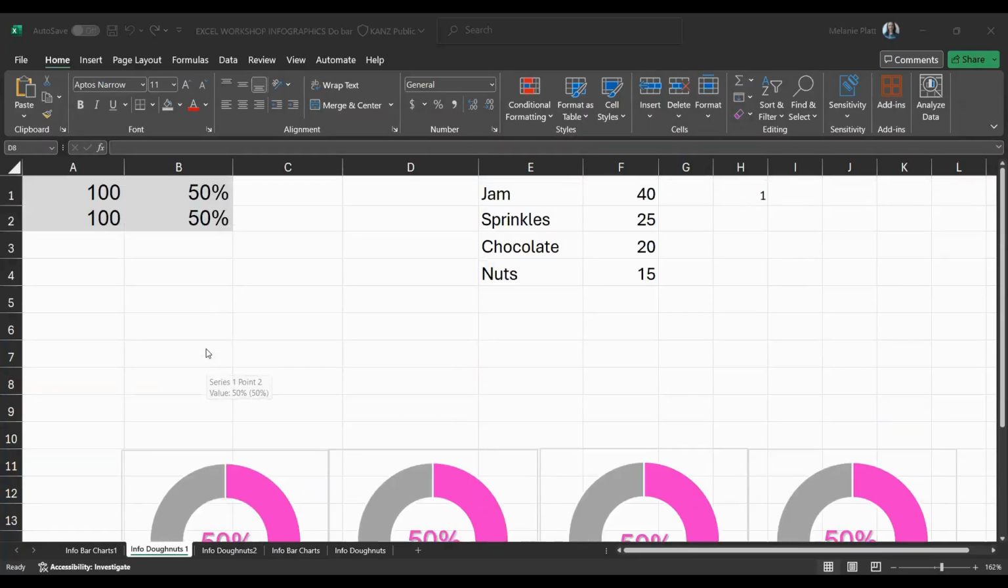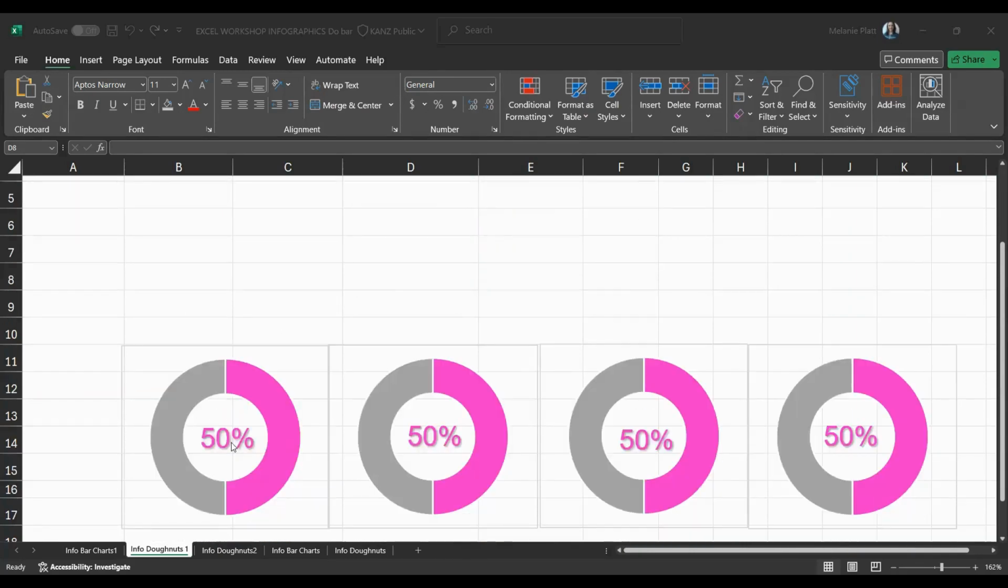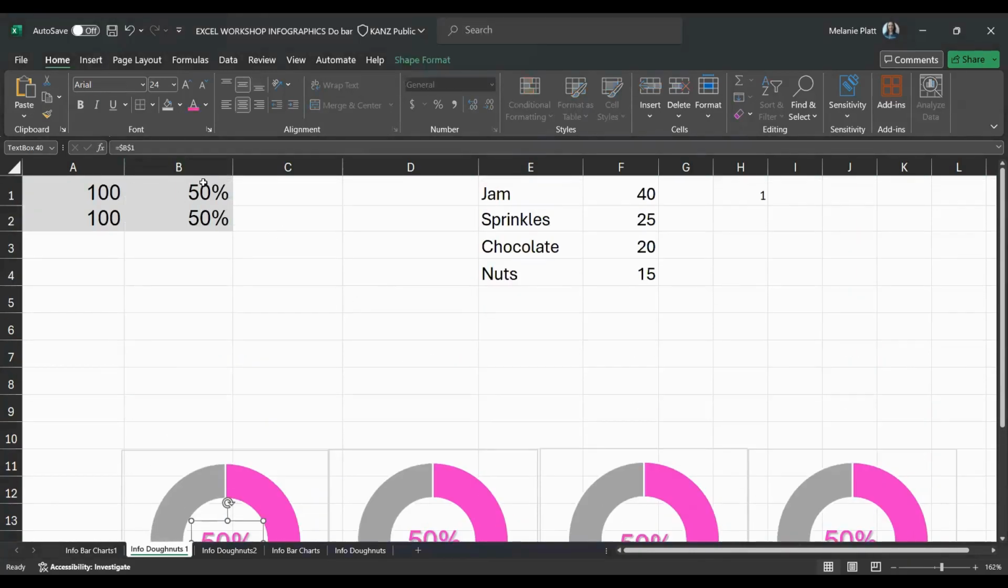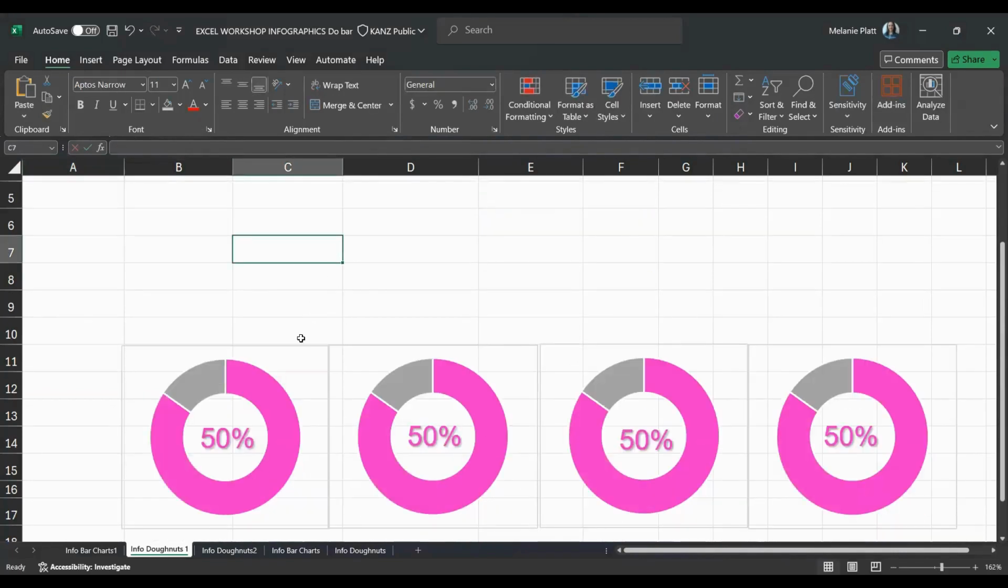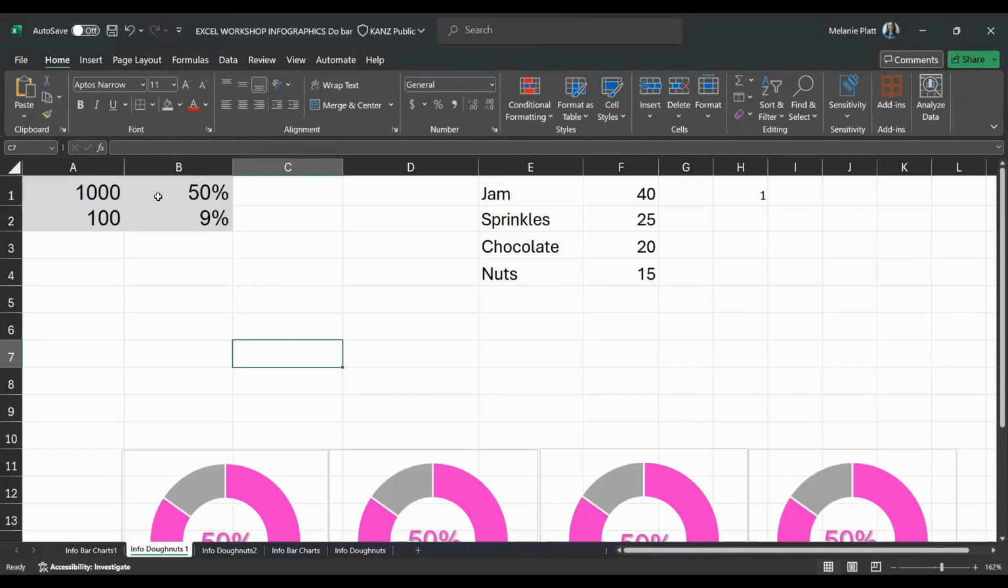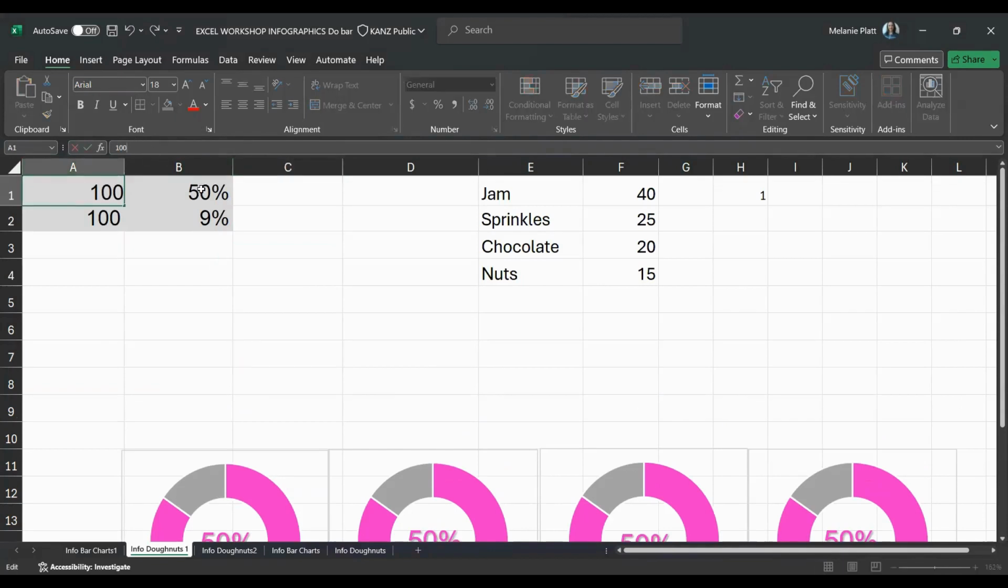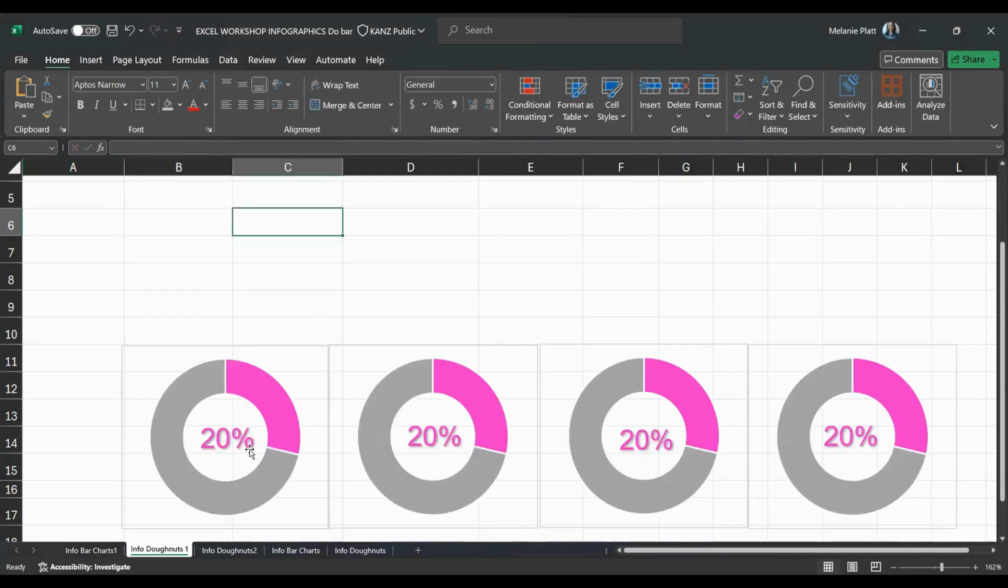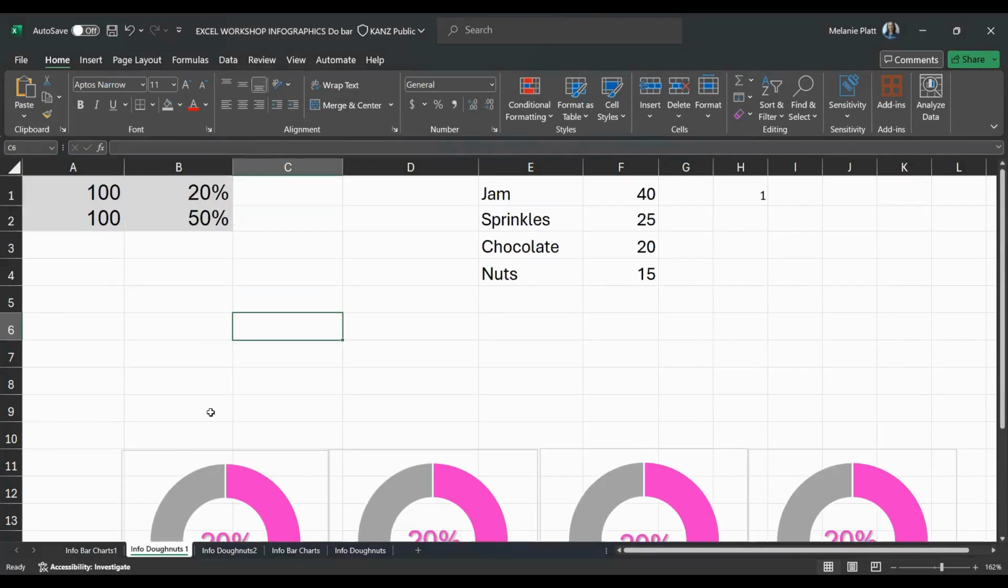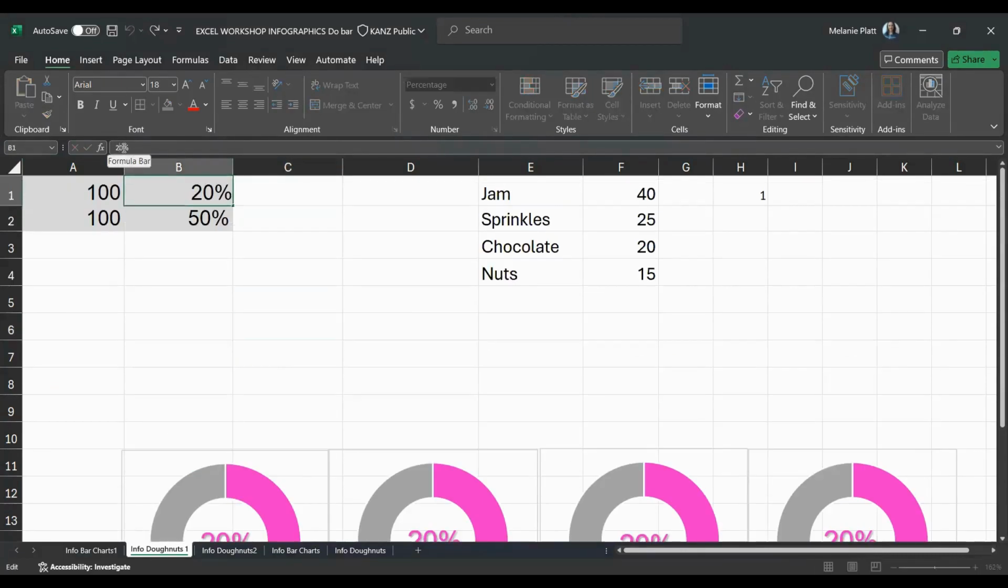So one thing I want you to do, just to double check that this 50% here is linked to the data, just change this, say, to 1,000. And then, okay, yeah, it's changed the data there. Oh, I'm going to change that maybe to a different percentage. There you go. It's changed it to 20%. If that doesn't change, then that means you've done something wrong and you need to start again, because this text box needs to be linked to the data here.